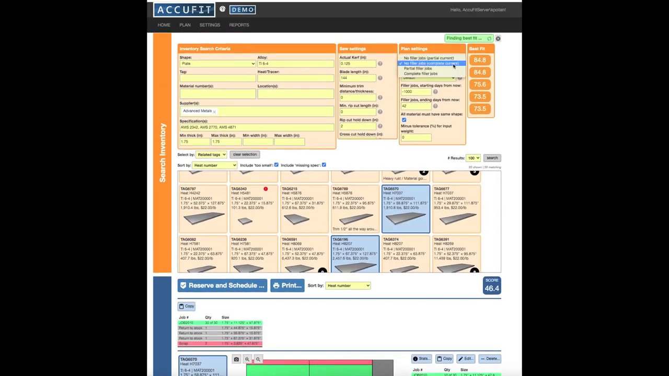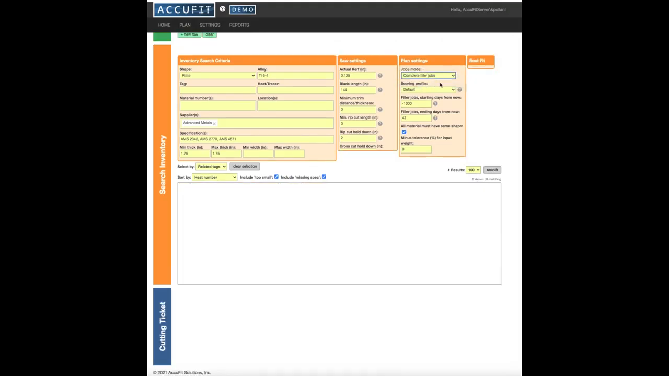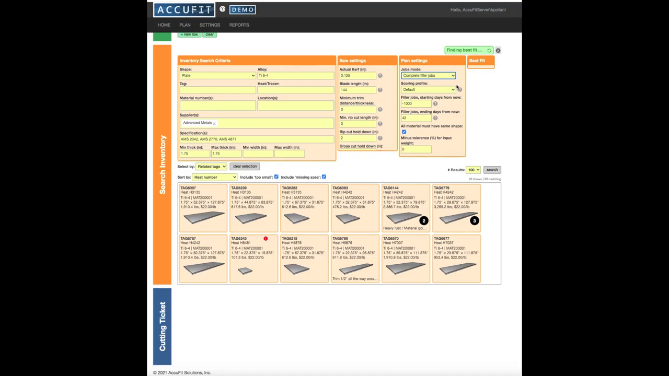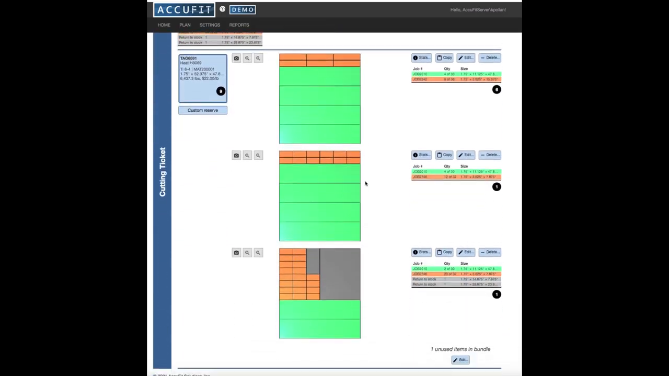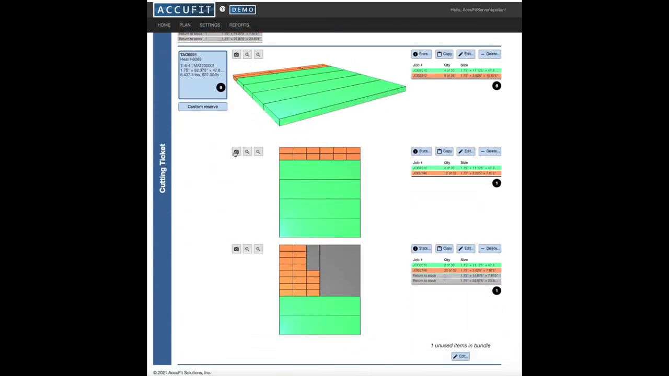Let's go in and change the setting from no filler jobs, meaning we're just planning one job, to complete filler jobs. In this case, if you change the setting, AccuFit will attempt to match up other orders to this material and see if we can get a better result. And sure enough, the score went up to 78.5. AccuFit pulled 3 different pieces of plate from inventory and is showing those to you here.